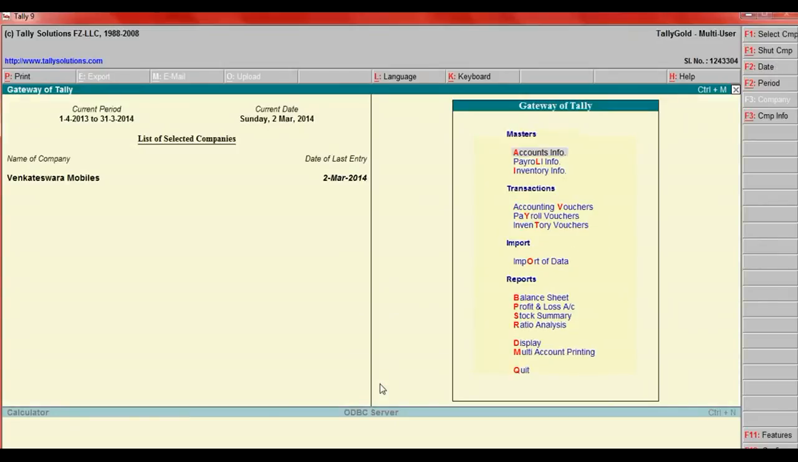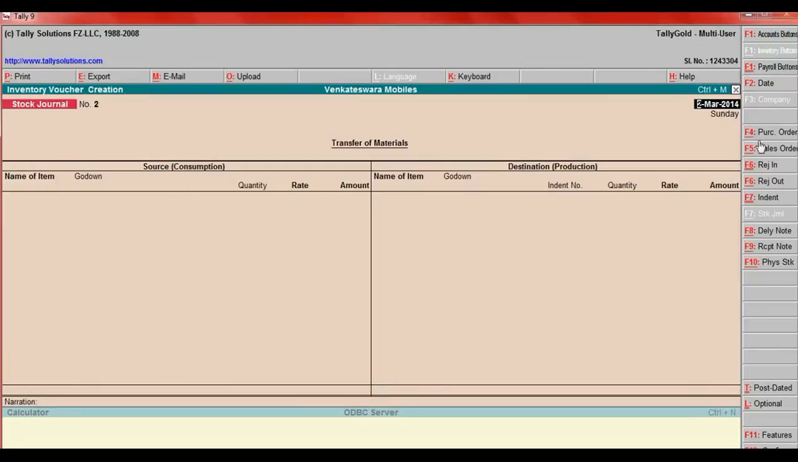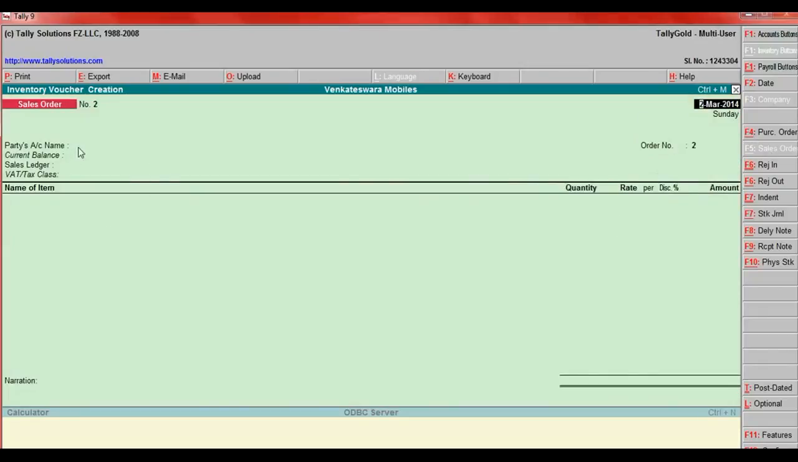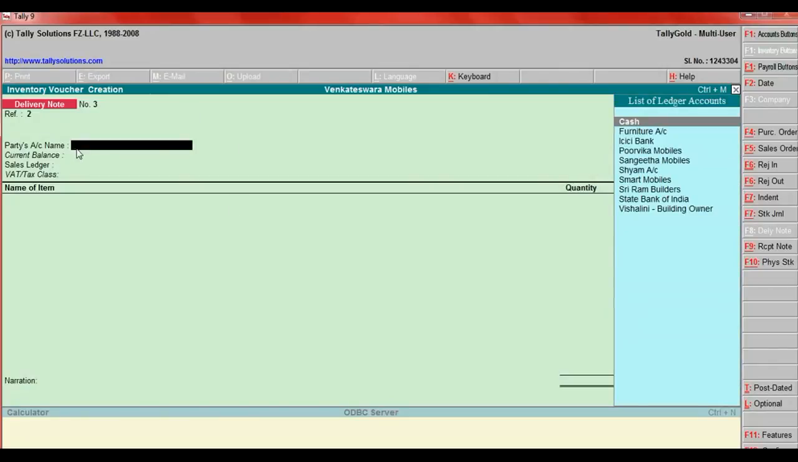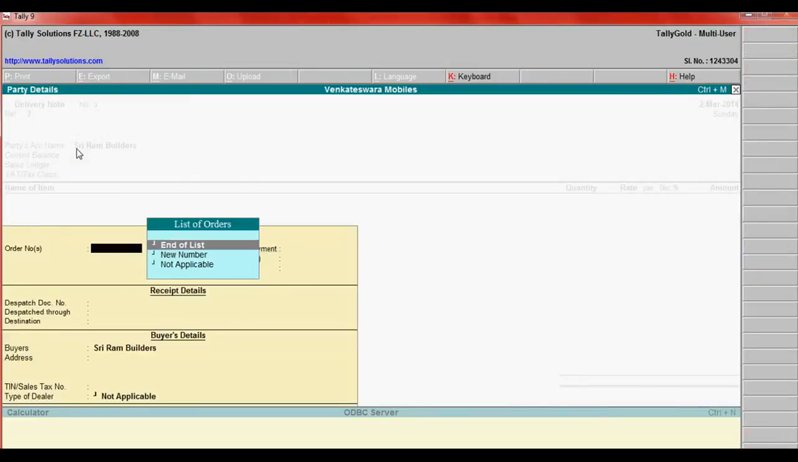After that, purchase order and sale order, you have to enter in inventory vouchers, like party name, just like sale entries, sale invoice. After you raise the order, you have to enter it in the delivery challan. Go to delivery note. While entering the delivery note, say for example, order number. When you make an order, the order number will appear here. Just select it and pass the entry.